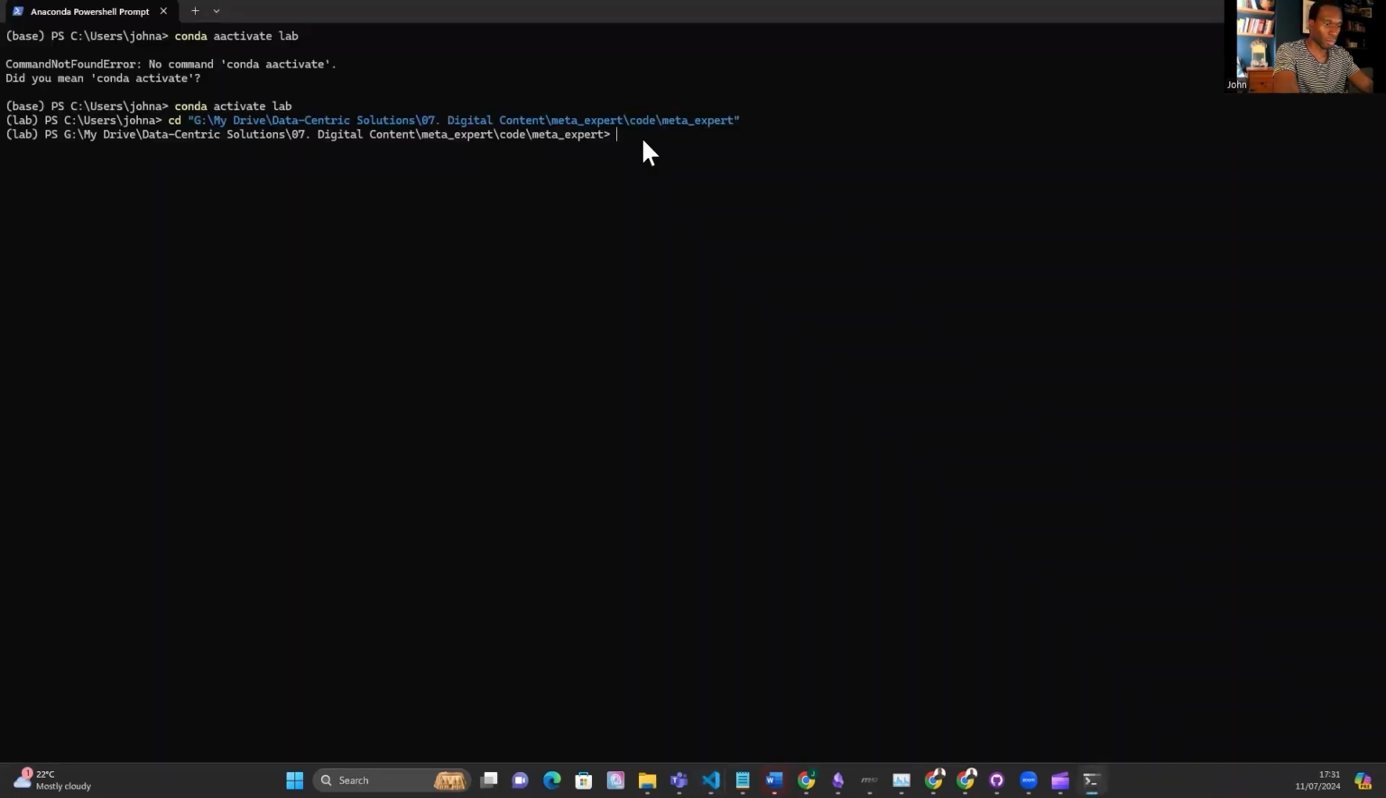To get up and running, once you're in the root directory containing the folder for the meta expert, you just run -m, and the module you're looking for is agents.meta agent. And that's going to bring up an input box. And from there, you can ask any query you want. So right now, this is running on GPT-4 Omni, I believe. We can start off with something simple.